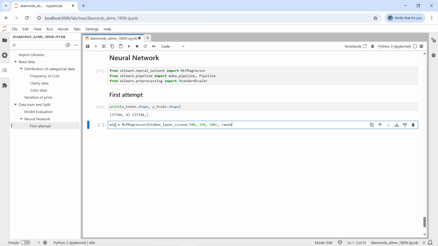Now, you also need to specify the random state, meaning the random number generation seed. So, we will now also utilize this make_pipeline function, and I will address why we are using this.